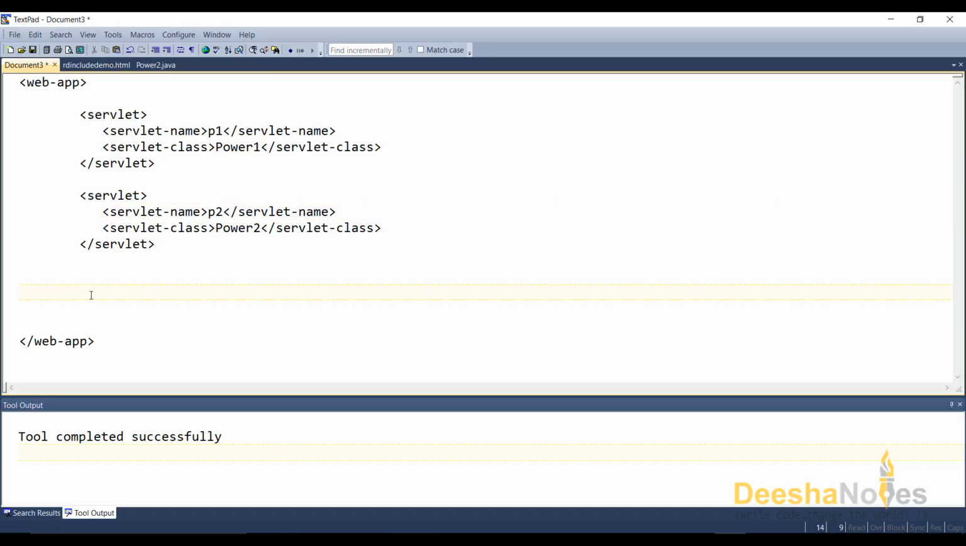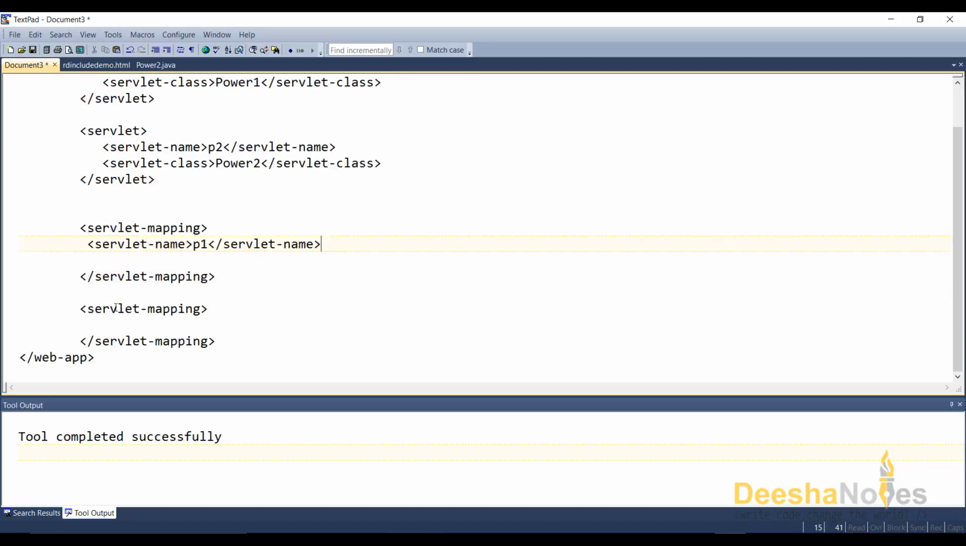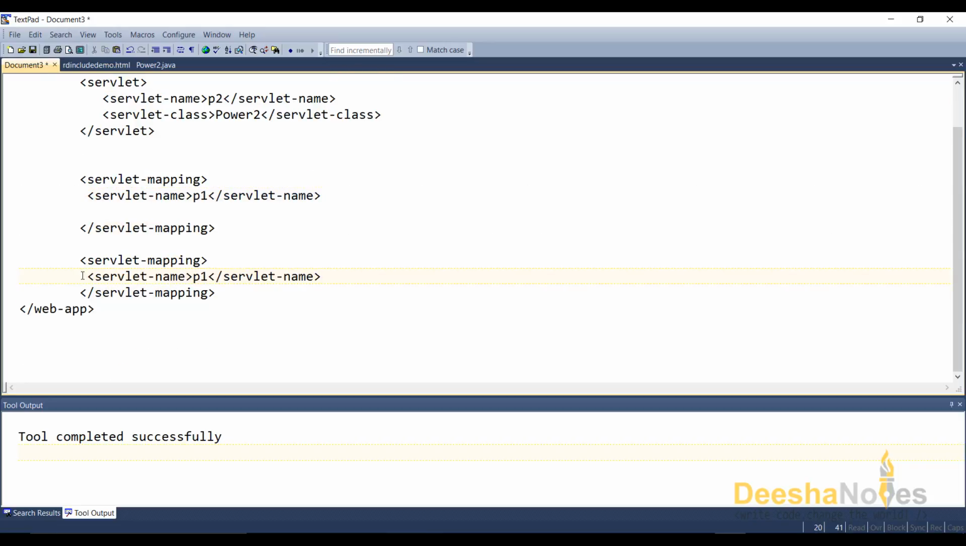So to map the URL pattern, we have servlet-mapping, /servlet-mapping. And how many servlets are there? Two servlets. So we need to map it two times, for the first servlet and the second servlet. So let's copy the first servlet name here. Let's copy it once again. This is the first servlet and this is the second servlet. What is the name of the second servlet? P2. Now which is the URL you want to map?